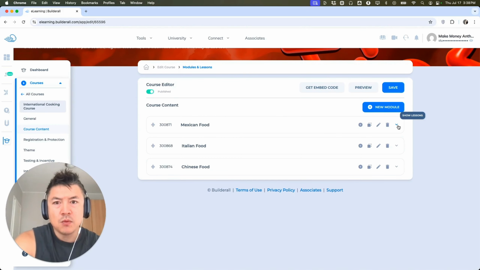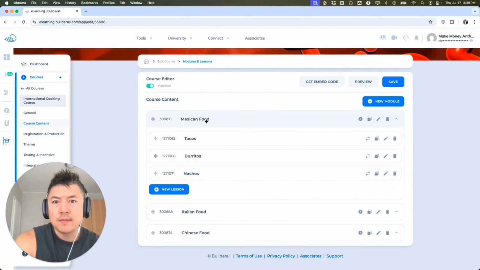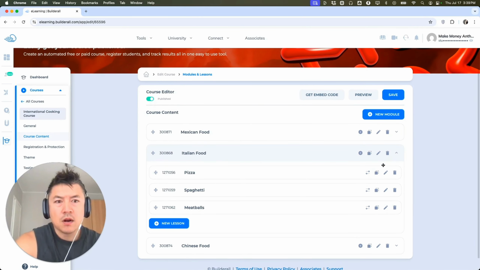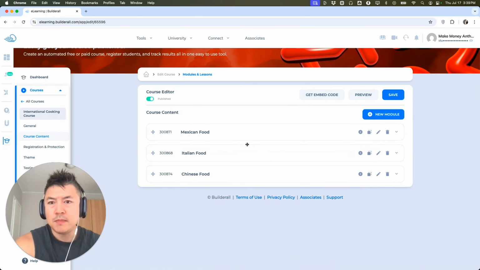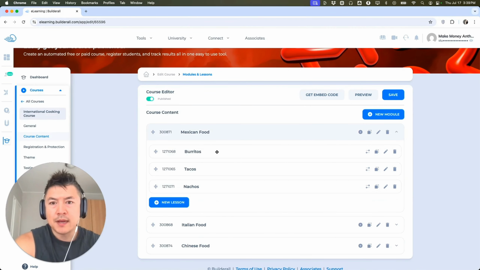And you can do the same thing with the lessons inside of each module. So we'll open this up. When they are learning about Mexican food, maybe we want them to learn how to make burritos before tacos. So you can just easily grab the burritos and drag up above the tacos and drop it. Okay, so now we have our course outlined. So we're going to be teaching people about Mexican food, Italian food, and Chinese food, and they can go lesson by lesson learning about each individual food.